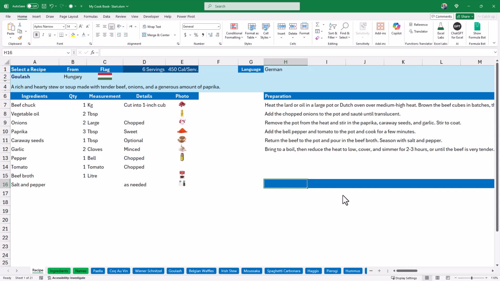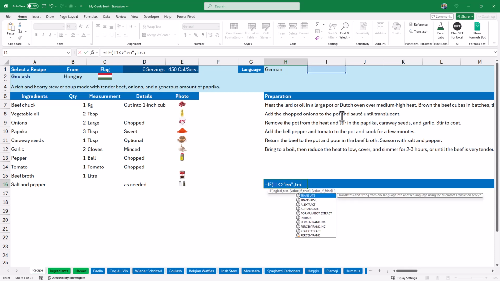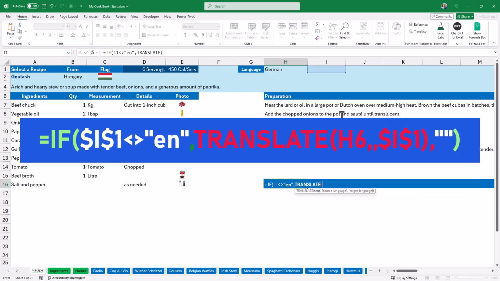To translate the preparation steps, I use a translate function. But because the preparation steps are already in English, then if I select English from the drop list, I don't want to translate to English. So I'll be creating an if function in cell H16, equal if, and then I hit tab. If cell I1 does not equal, in double quotation, English, EN, then in this case, I want the translate function. So I type translate, and then I hit tab. Which text would you like to translate? I want to translate the text in cell H6.